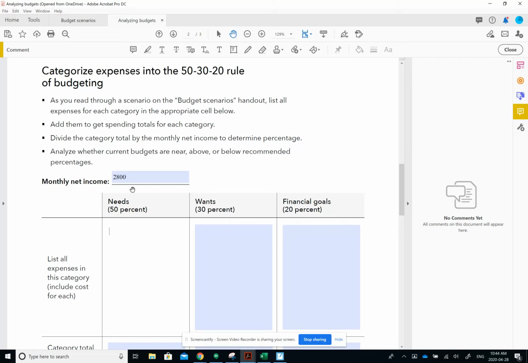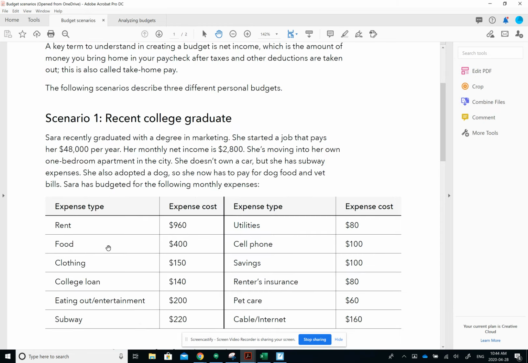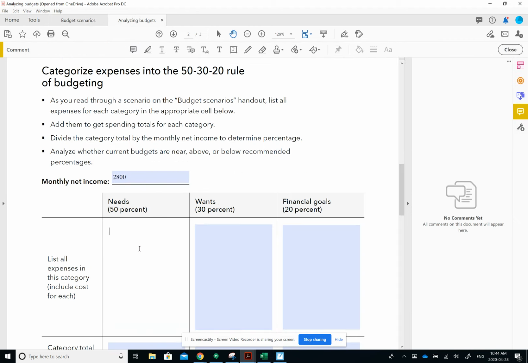And then what's nice about these PDFs is you can actually just type right in there. So you don't have to print it or create your own. You can actually just use this to type it in there. And so then for needs, as an example, to list all the expenses in the needs category, I'm going to list rent as $960. So rent is $960.